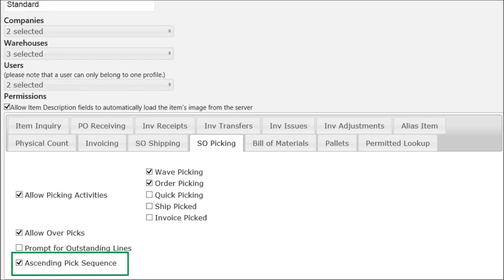Now, regarding the directed picking applications, you will see that there is an ascending pick sequence checkbox here. What that does is, with it checked, it will walk you through from the lowest bin number to the highest bin number, from bin A to bin Z. If it's unchecked, it would be reversed. You'd go from bin Z to bin A. This feature is handy depending on how your warehouse is laid out.